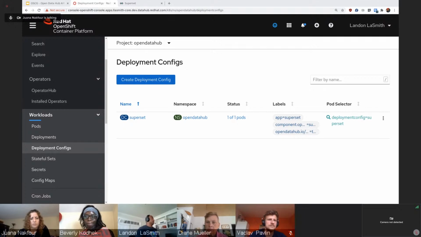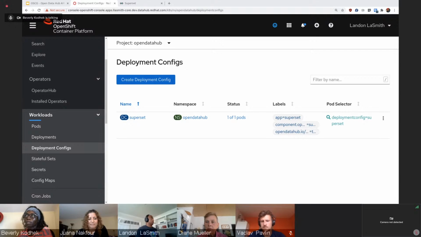Is that what you mean by use cases, or did you mean how OpenDataHub is being used currently? I mean, well, that answers the question, but we could also look at it in terms of, do we have clients that are already using OpenDataHub in their infrastructure?